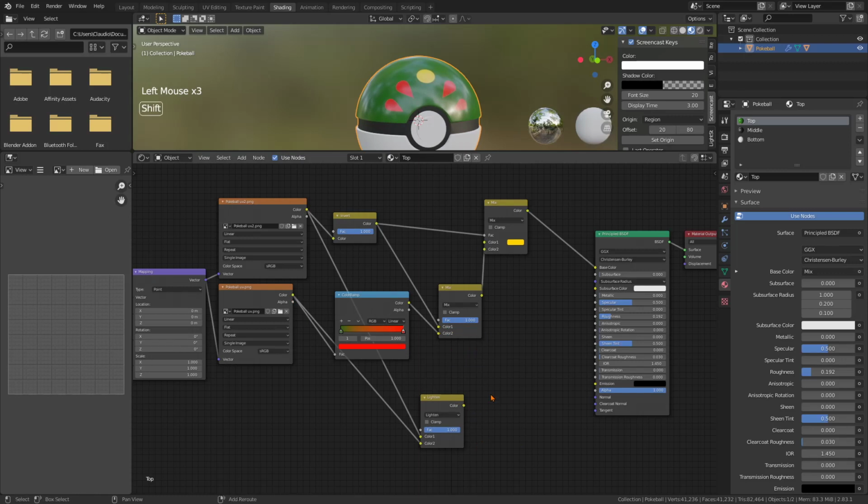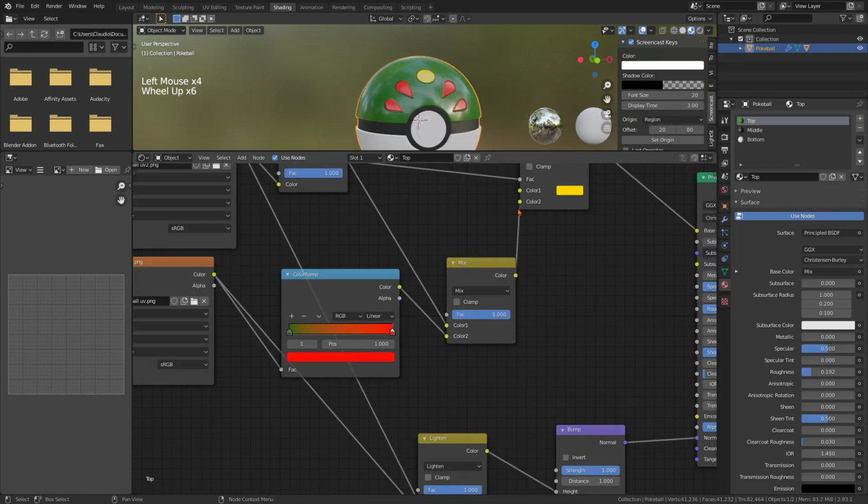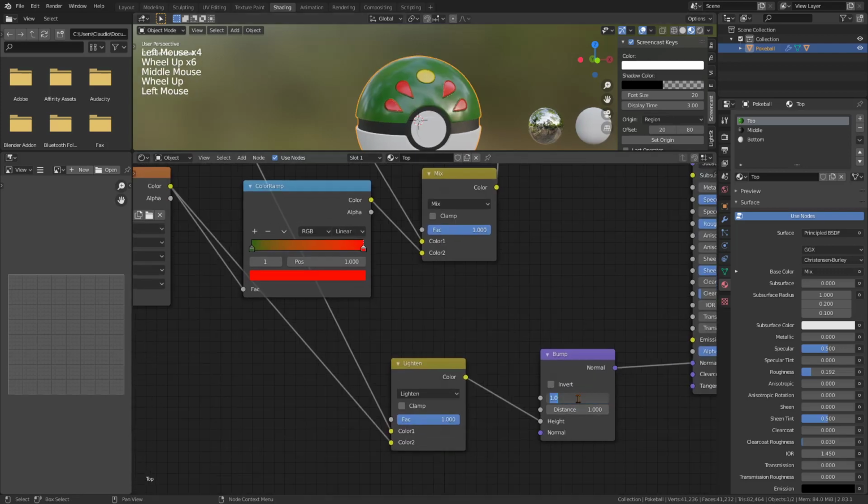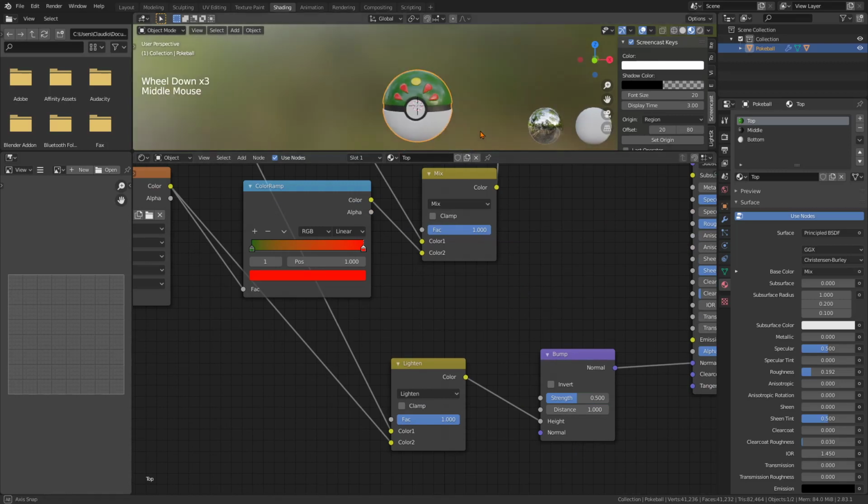All right, then Shift A, and let's do vector bump. Let's connect it to the height, and then the height to the normal. Okay, that's gonna be too much, so let's reduce the strength by 0.5 or half. Awesome.